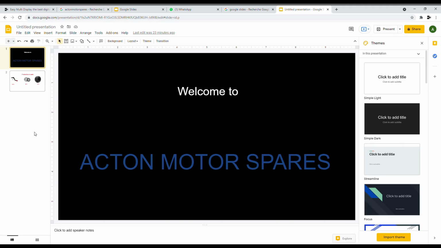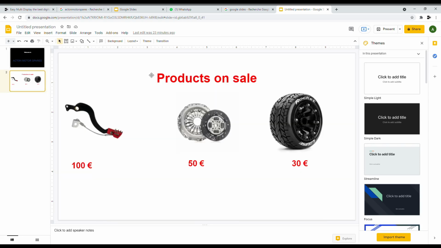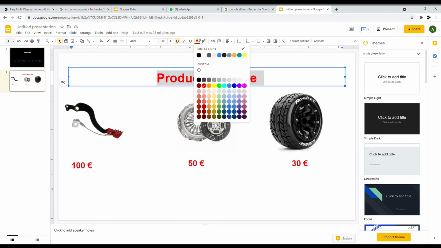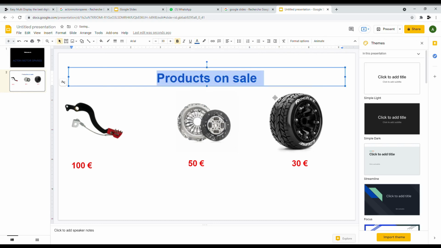So now I will explain to you how to change your slide without editing it in Easy Multi-Display. You have to go back to Google Slides and change your slide. For example, we will change the font color of product on sale here. We will change this color. For example, you want to display it in blue. So we click here and we choose the blue color.